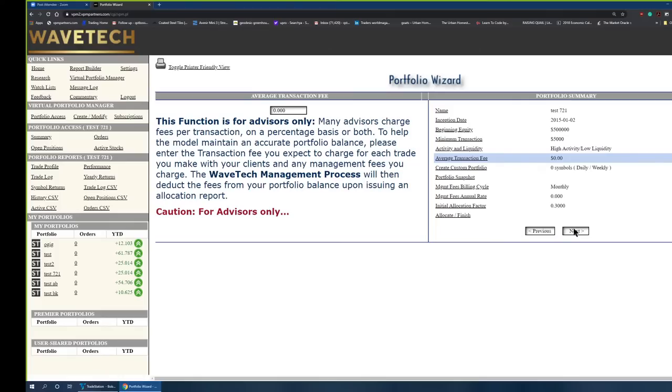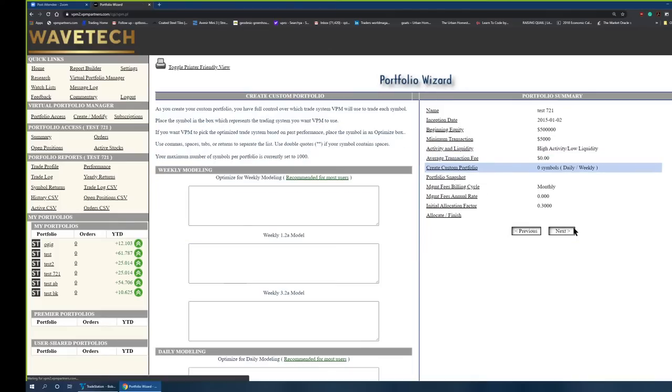Transaction fees, I'm going to assume that your place where you're doing business is not charging anything.